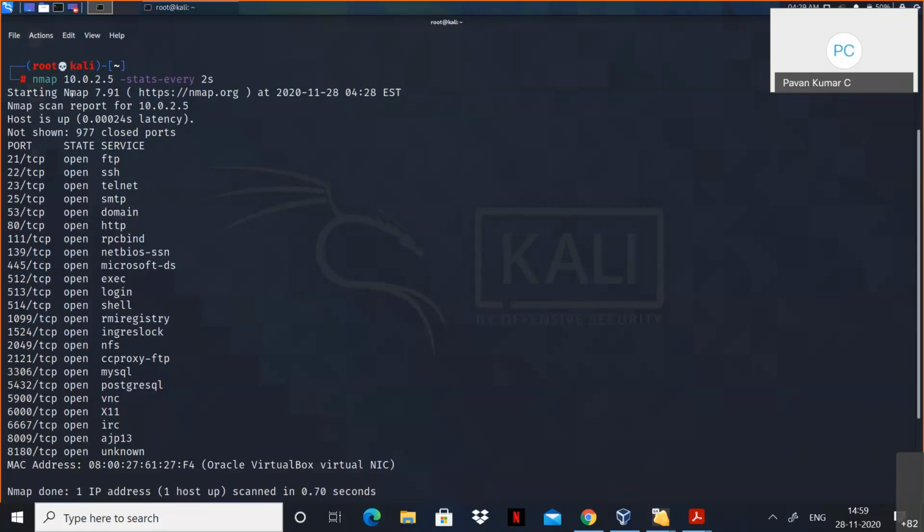To get the list of open ports, I can give 10.0.2.5. This is the IP address of the Metasploitable Linux. Then I'm running stats every 2 seconds. It will update every 2 seconds which ports are open or have been closed, and the result has been given in 0.7 seconds.